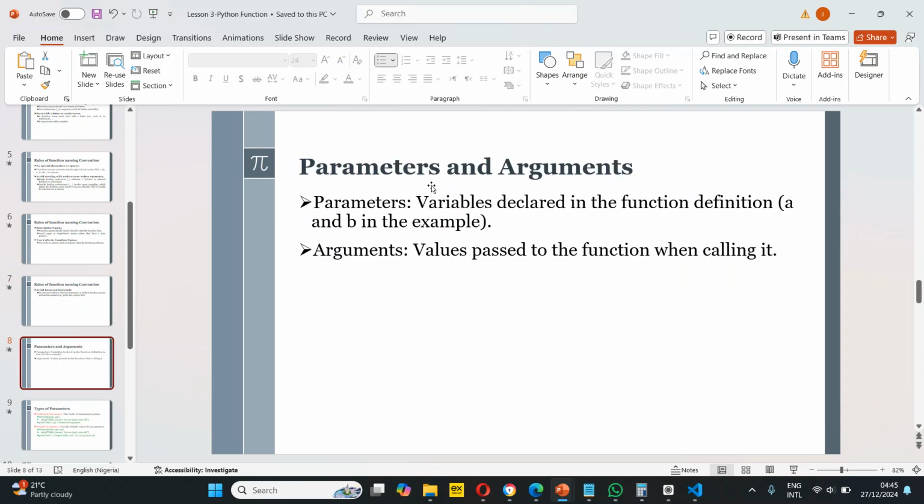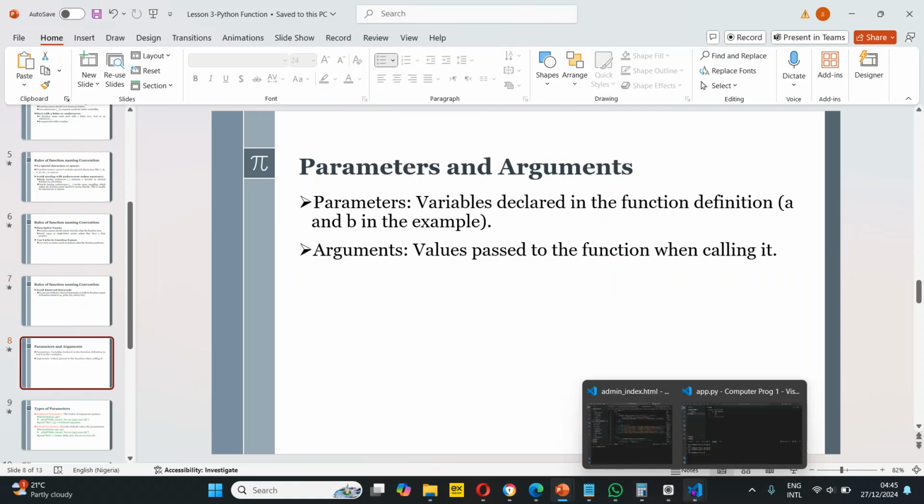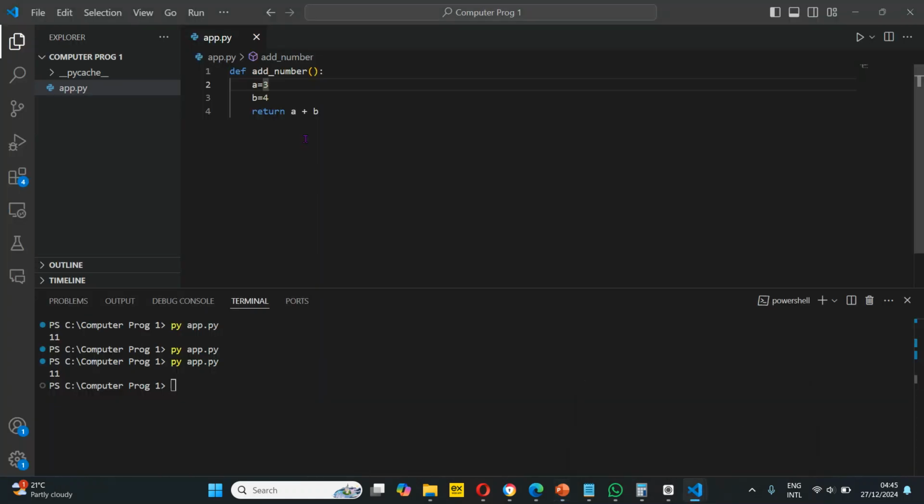So the next one we'll look at is parameter and argument. Before we look at that, let's define our function without a parameter. Now this is a function without a parameter, right? We have a function called add number, and add number has two variables. The first one is assigned as 3, and the second one is assigned as 4. Now we're returning a plus b, right? So this is a simple function.